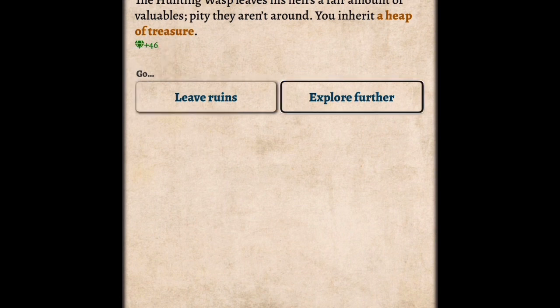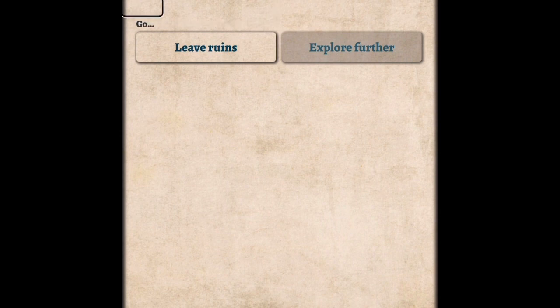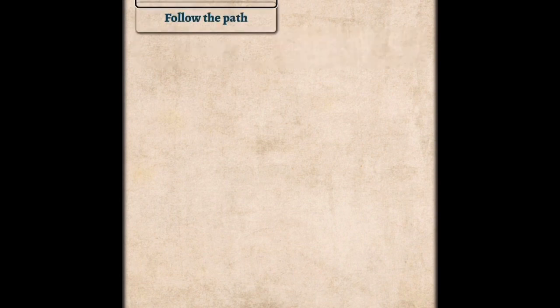Leave ruins. Explore further. You wander around some more, but with the main treasure found, it seems. Life 2 out of 15. Our health is low, too. You wander around. Leave ruins. Explore further. I don't think we're gonna follow the path.